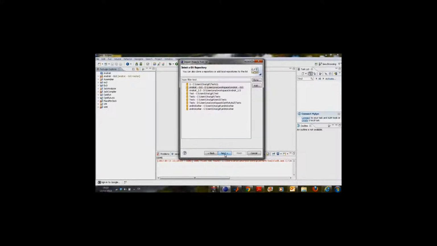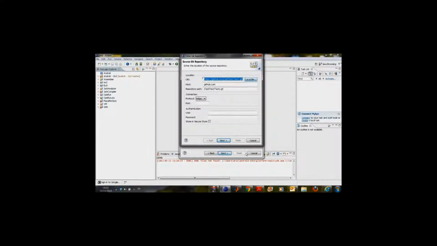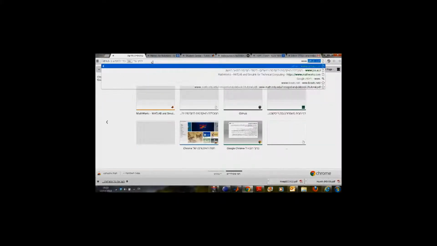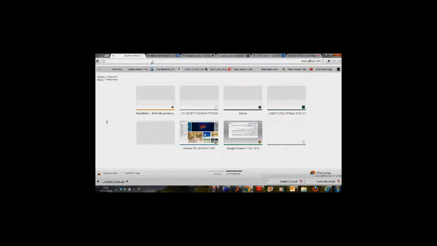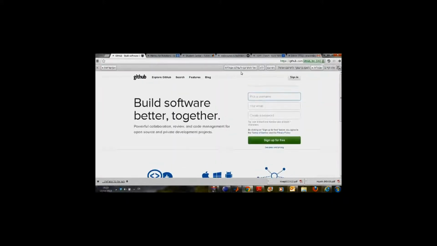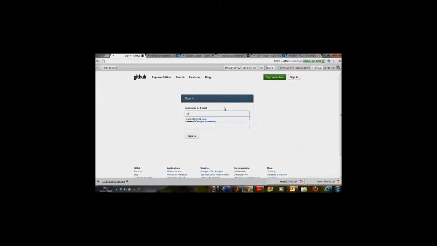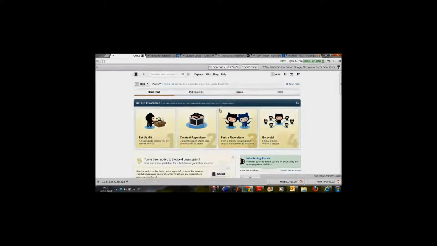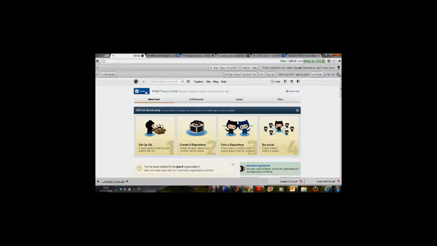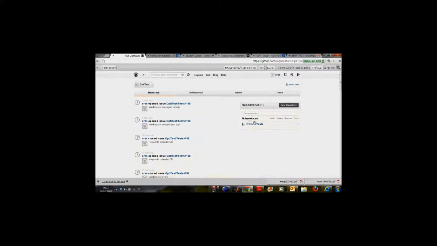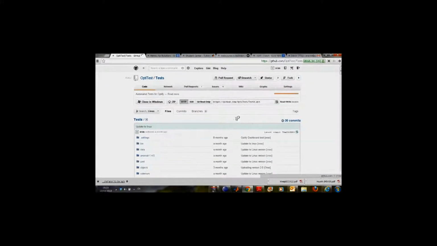On Select Git repository we will select Clone, then we will log on to our GitHub site, www.github.com, sign in, then we'll find our Optify test project, Optify test, click again.